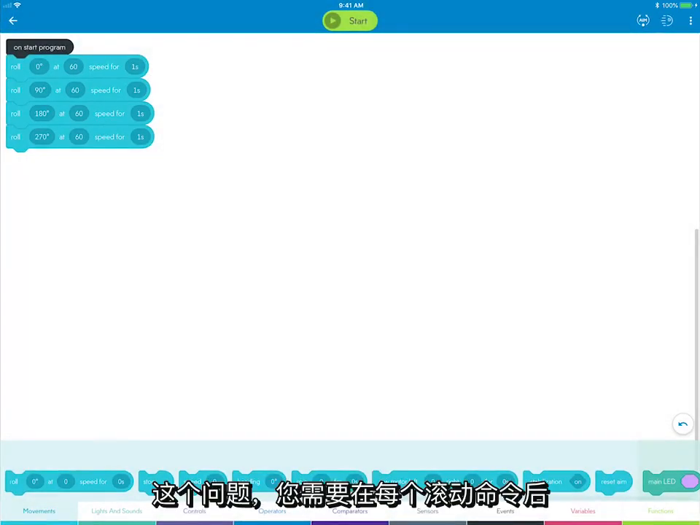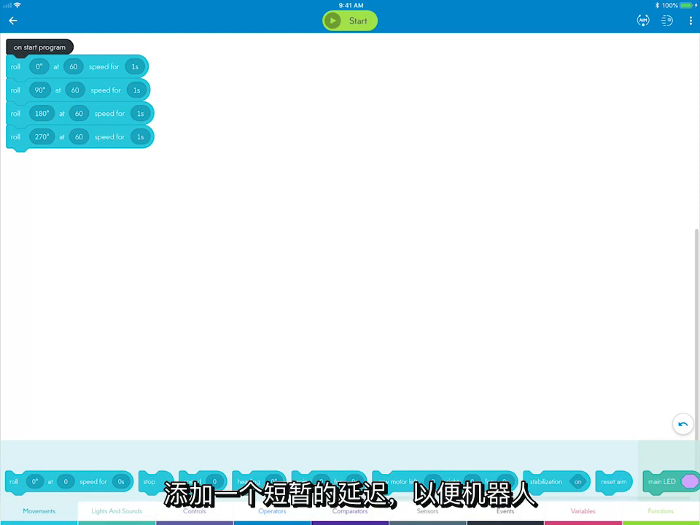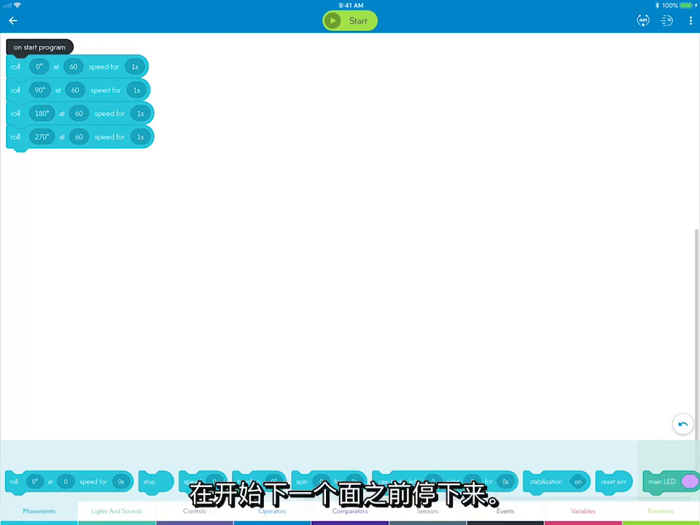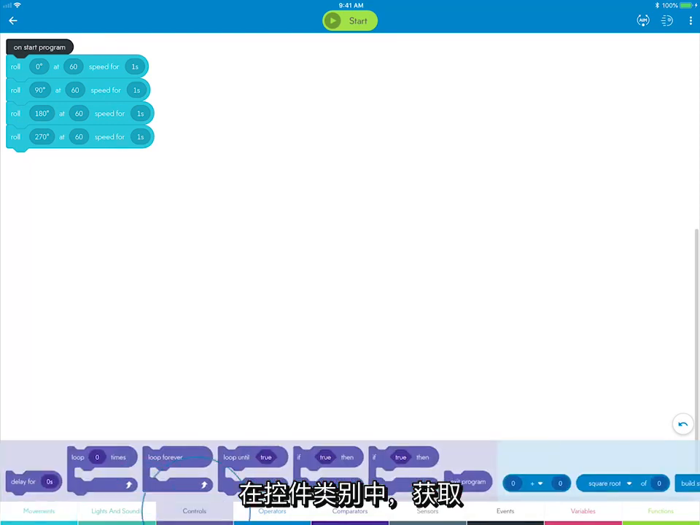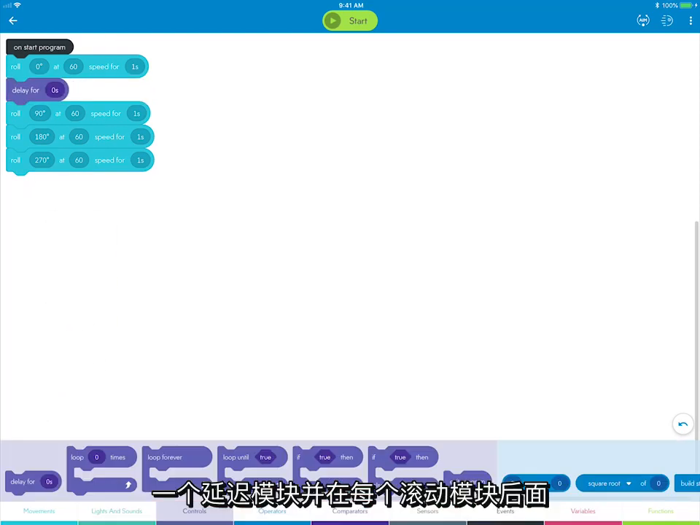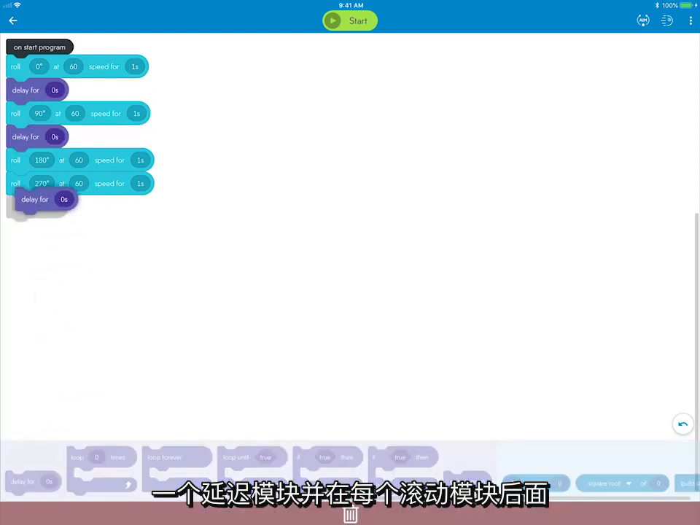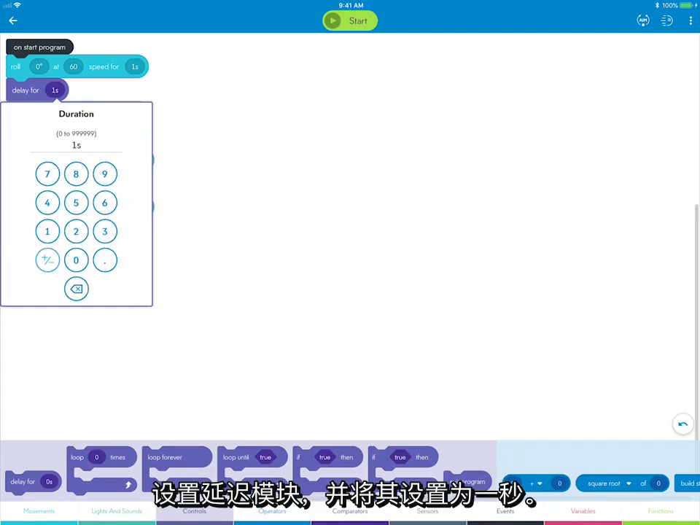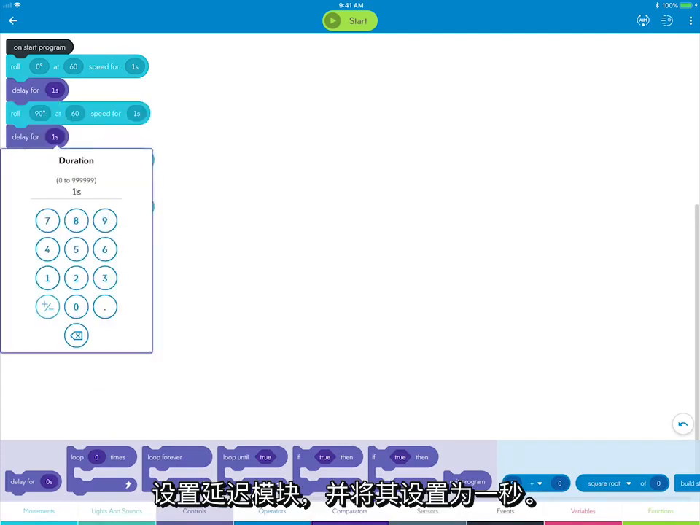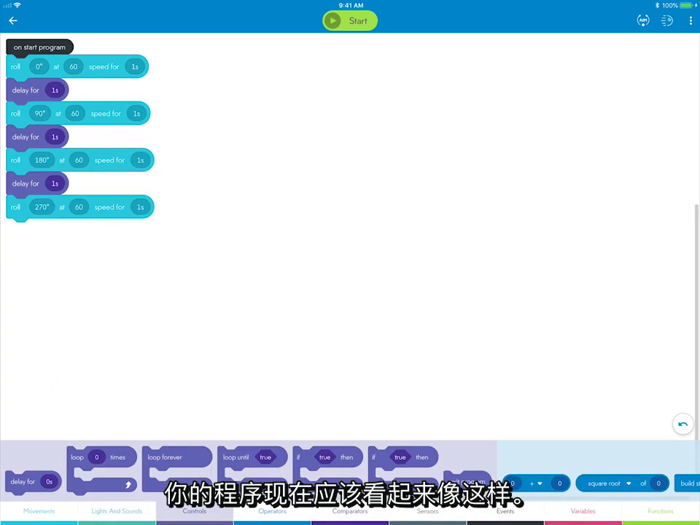To fix this, you need to add a short delay after each roll command so that the robot comes to a stop before starting the next side. In the Controls category, grab a delay block and drop one after each roll block and set it to 1 second. Your program should now look like this. Now, when you run the program, the robot should create a successful square with sharper corners.